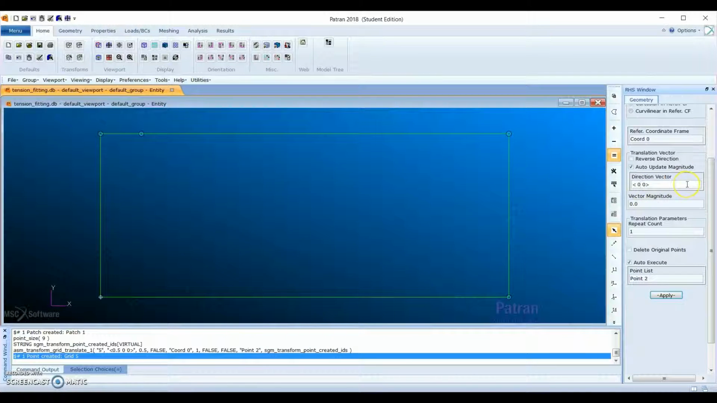Instead, we're going to change the direction vector. It's going to be 0, 0.5, and 0, and we're going to choose the bottom right point. There it is.